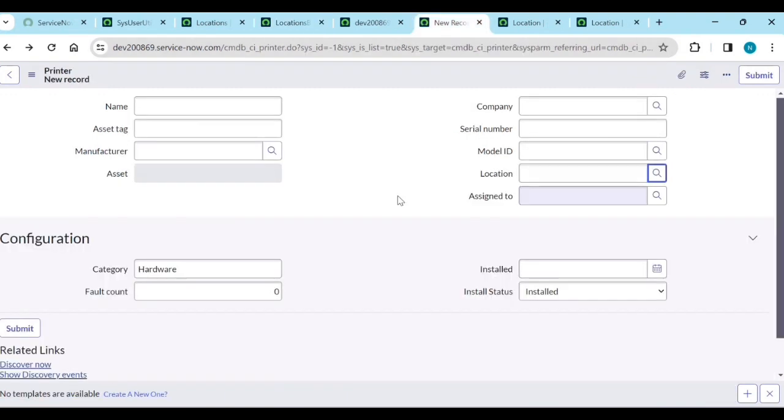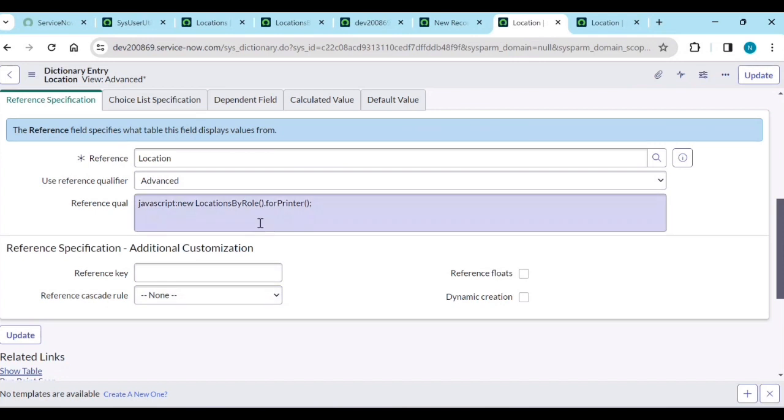Like that we have to use the script include in the reference qualifier also. You have to use script includes in the reference qualifier, or you can practice more to get it. So that's it for this section. In the next section, we will see how we can extend an existing class, and how to call a script include in the client-side script.